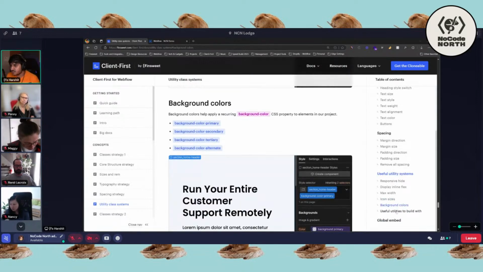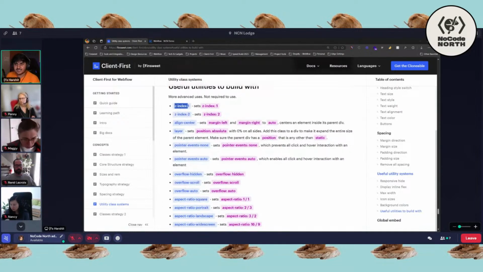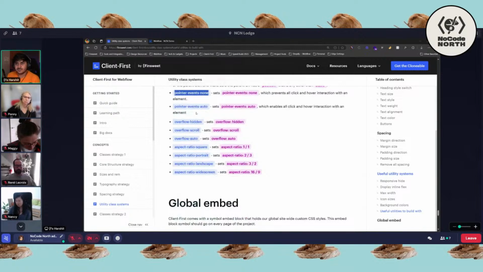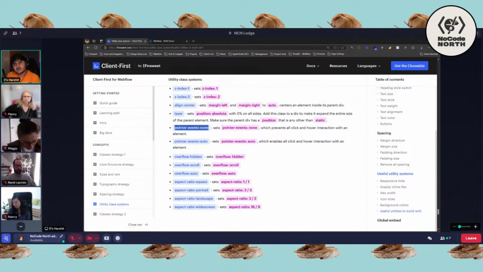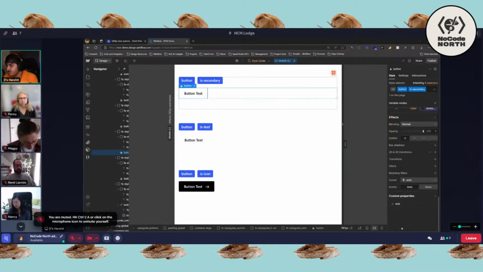We have background colors. Then some useful utilities to build with, like z-index 1, z-index 2, align center, layer which sets a position to position absolute, and pointer events none. Now again, this is part of the Webflow designer, so feel free to use it, or you can skip it if you want to and directly use a custom class now itself. We created this utility class because originally this CSS style was not part of the Webflow designer, but now it is part of the Webflow designer right here. Pointer events, you can set it to auto and none.